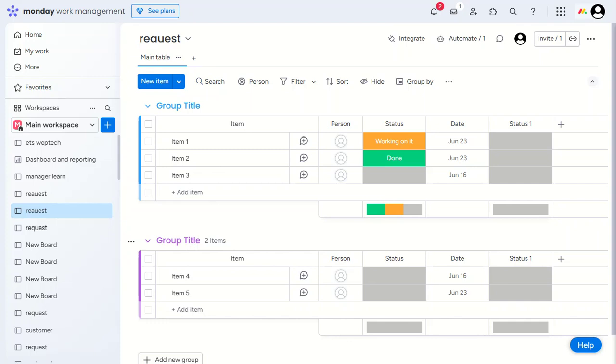This is a game changer for managing your sales pipeline and ensuring timely follow-ups. Remember, the key to a successful sales process is consistent communication, and with Monday.com, that's easier than ever.